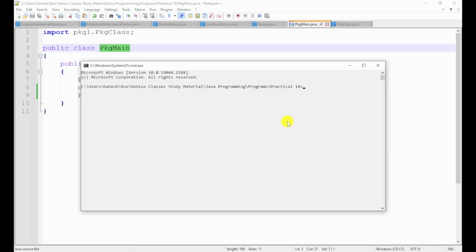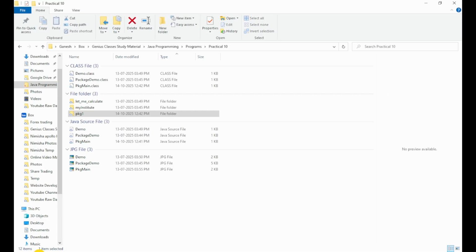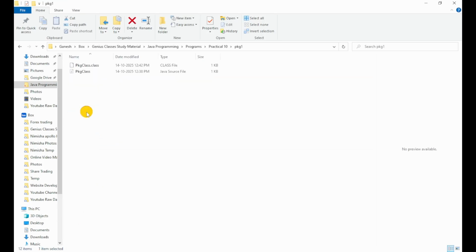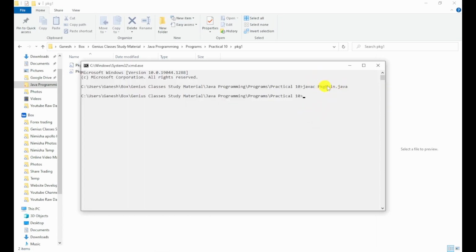So I am just writing javac, then the main class name dot java. So there is no error, that means our program is compiled successfully. And after this successful compilation, if you are running this the first time, you will see this pkg class.class file is created automatically. We have not compiled this class, but it has been created automatically because we have compiled this main program and it is importing that class. So automatically it will compile the imported class also.